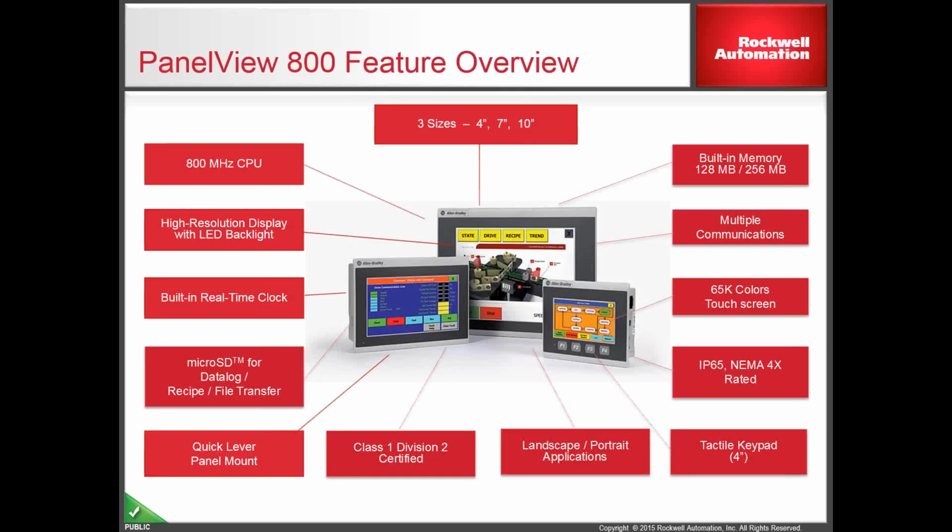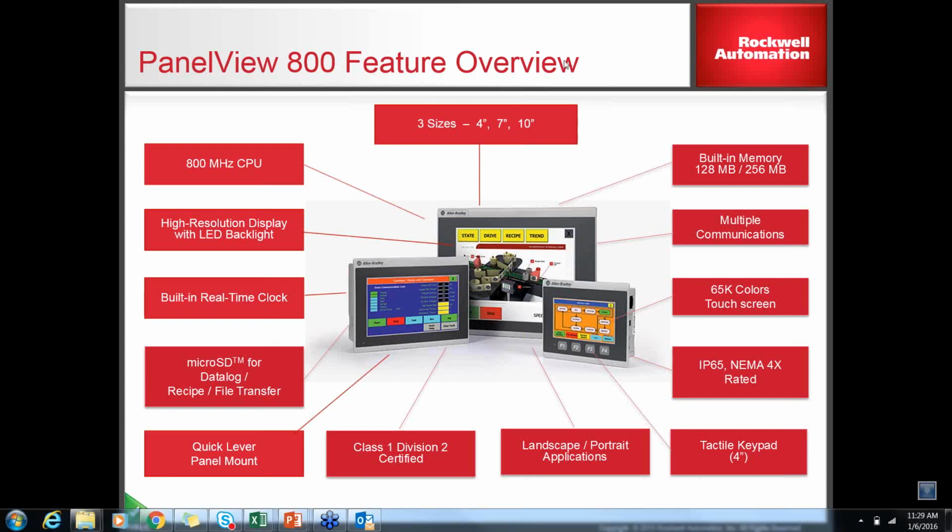Then coming to the PV800 HMI, as I said, Connected Component is a complete bundle of all the needs of the machine builders, which is required for any simple machine. So it has visualization also, it has drives also, it has controllers also. We have a PanelView 800, which is a new range of PanelView Component HMI, and that HMI is available in 3 sizes: 4-inch, 7-inch, and 10-inch.